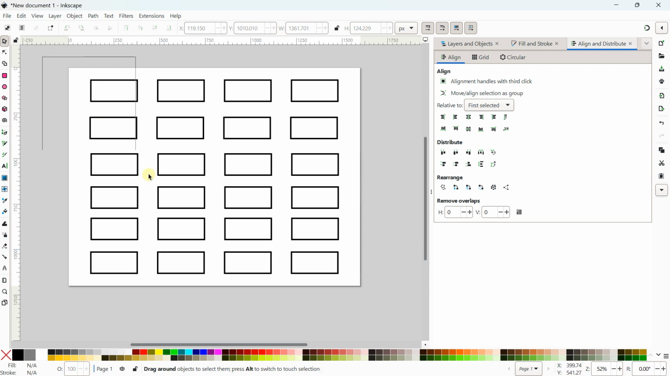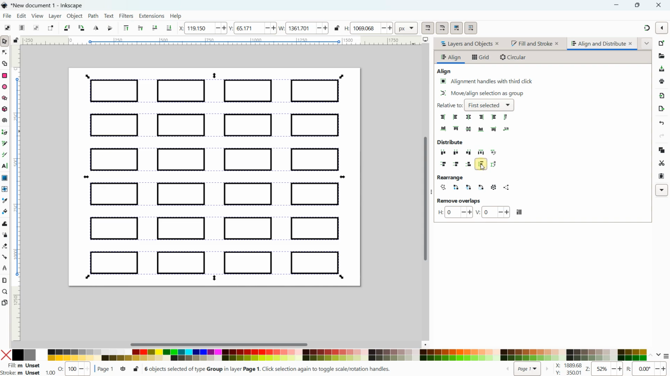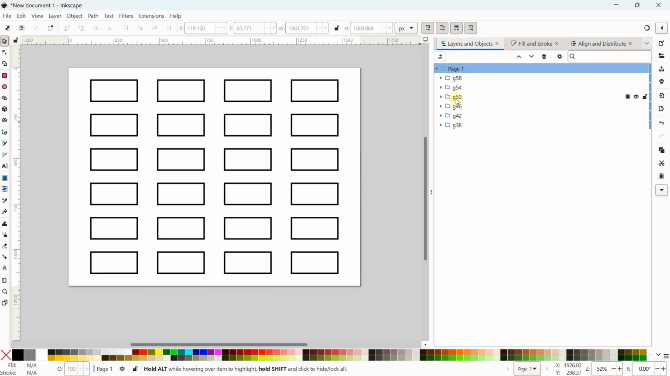And after doing this type of work, I will select all the elements here, and relative to the first selected, I will be able to align in the middles, and for example use the distribution here, distribute vertically with even gaps, just like that. So now we have multiple groups, as you can see.